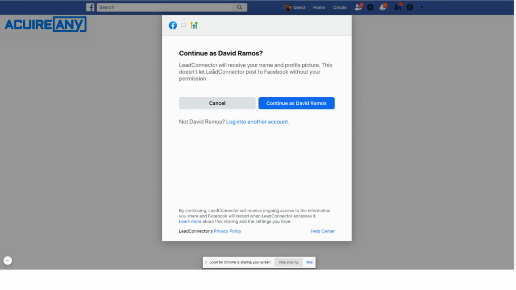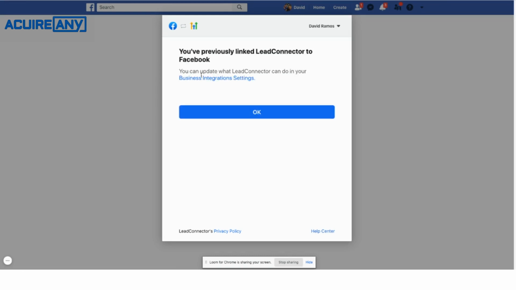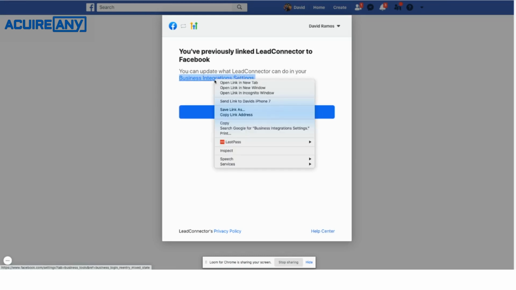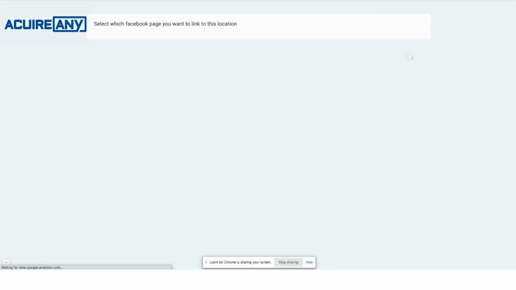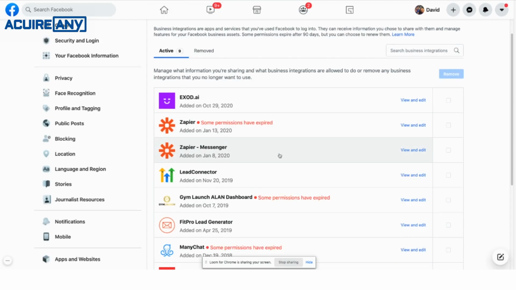And notice it pops up this option right here, continue as. I'm going to go ahead and click continue as David Ramos. And now it takes you to this page right here. This is a very important page. I'm going to right click that and click OK. So now I'm going to exit out of this. And I'm going to come in here.